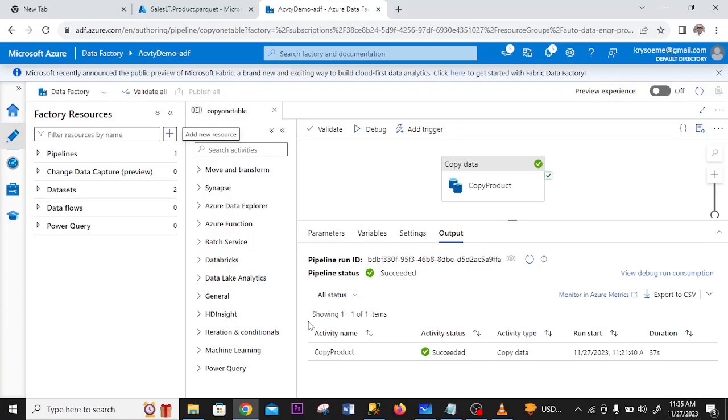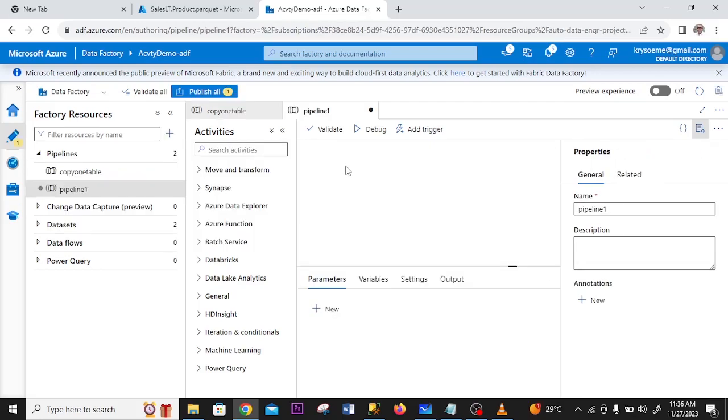In this video, I'm going to use a single pipeline made up of lookup activity, ForEach activity, and copy activity to copy multiple tables from the on-prem server to the Azure cloud. Let's get started. Under pipeline, I click the plus sign to create the pipeline.